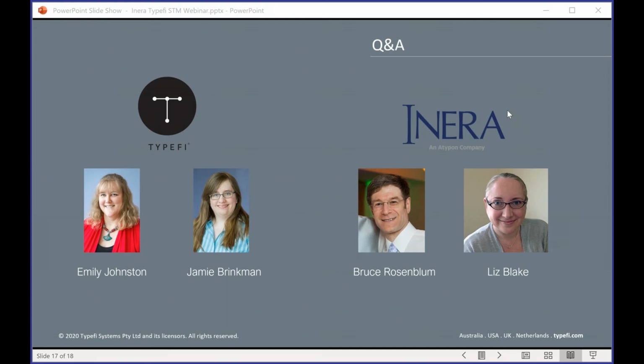Sure. The first question I'm seeing is, how well does eXtyles Arc handle complex tables in Word files? Thanks, Sylvia. I'll take that one. It handles them quite well.